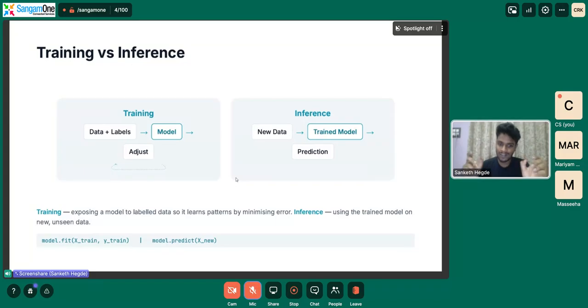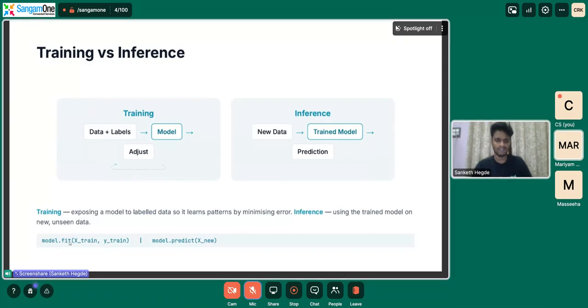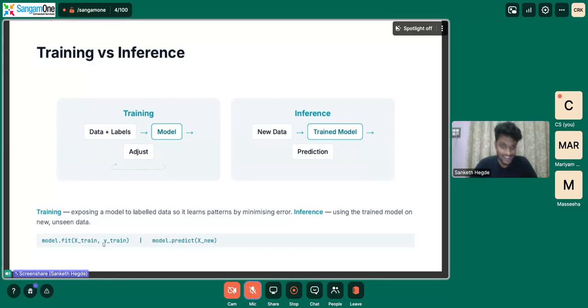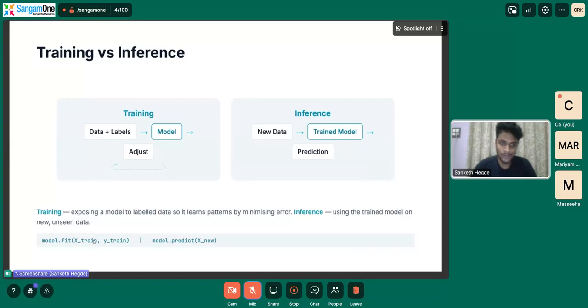In coding terms, we take model.fit with x_train and y_train. What was x and y again? Why did I take x and y? X was the feature, and y was the target. Correct. So features train and target train, and then we have the model prediction. We will come to this. I'll show you during the hands-on session.